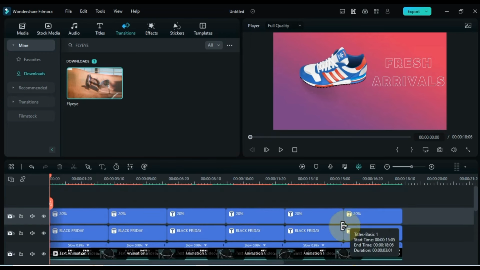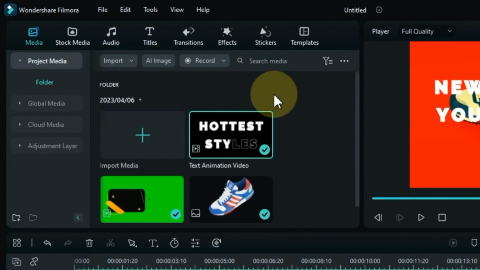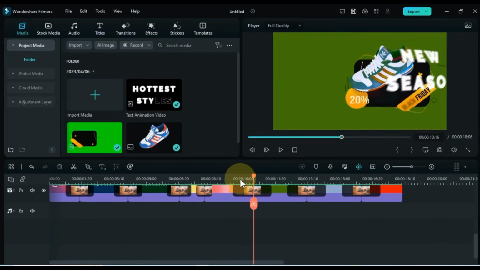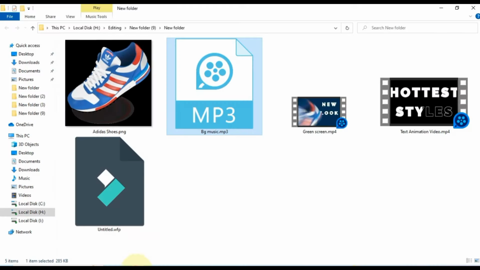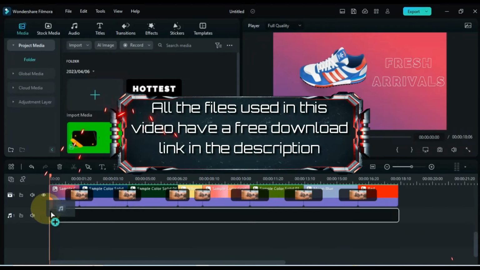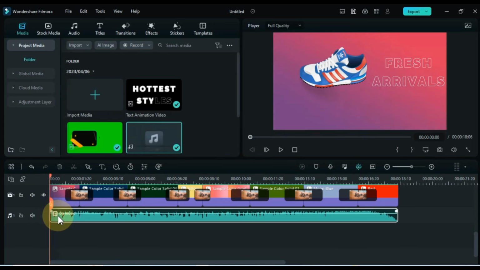And finally, the last thing we have to add is the background music. Go to the Media tab and click on it. I have a BG music in a folder on my computer that I import into Filmora Media. You will find the free download link of this music in the description. You can use it absolutely free. Or you can use any music of your choice. And that's it.